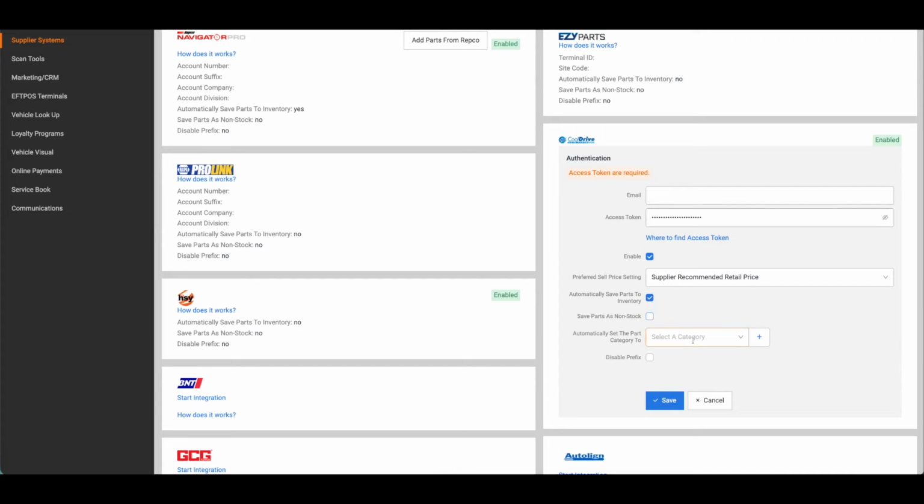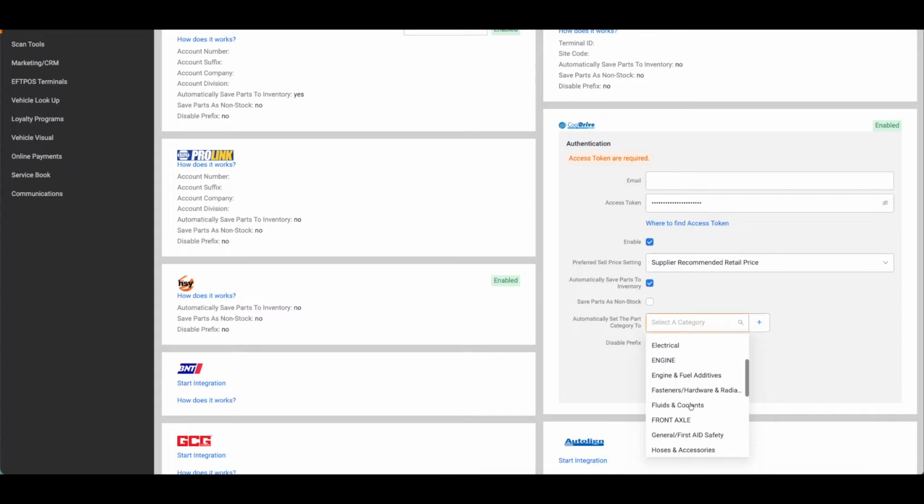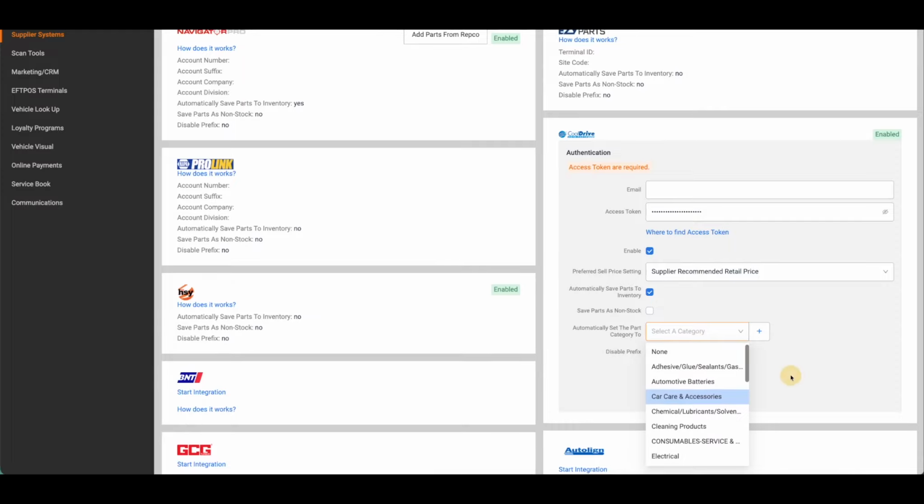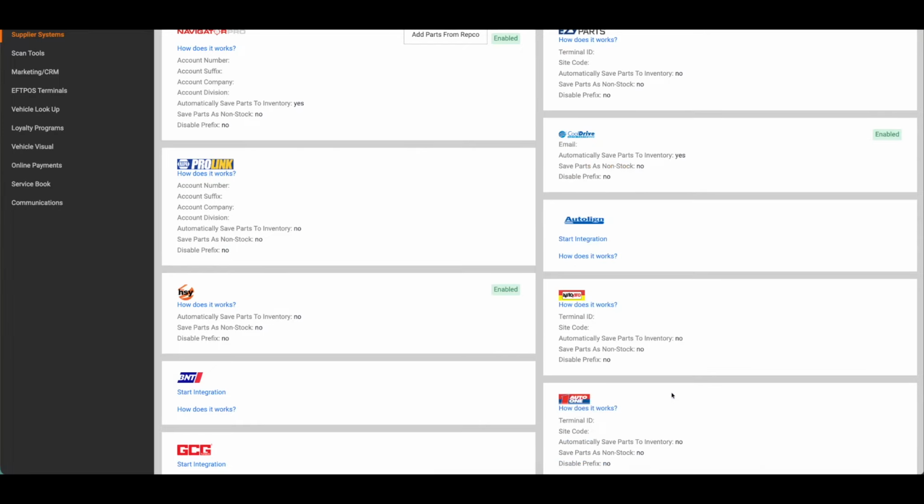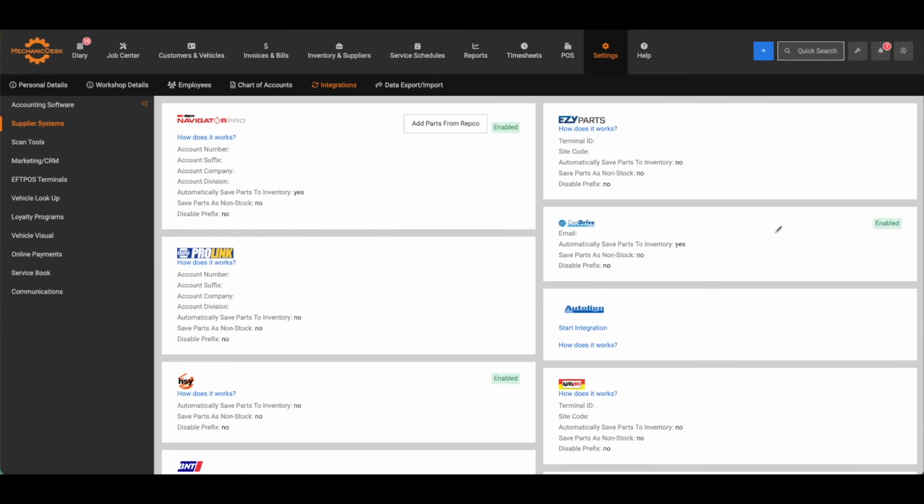Furthermore, if you want to designate all the imported parts from CoolDrive to a specific stock category in your MechanicDesk inventory, configure that here. Lastly, the Disable Prefix setting will remove the prefix that gets added to the item when adding it to MechanicDesk. We'll point this out later. Let's save these settings and jump into a job to see how CoolDrive works.